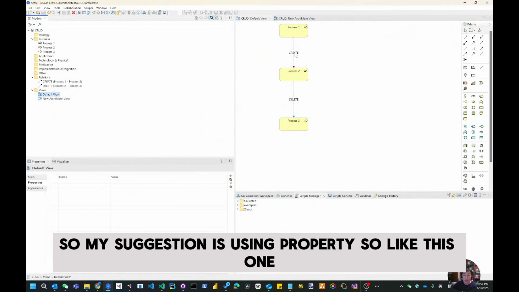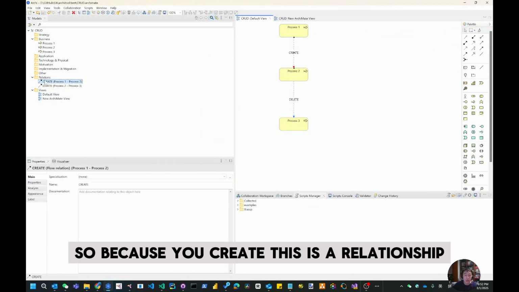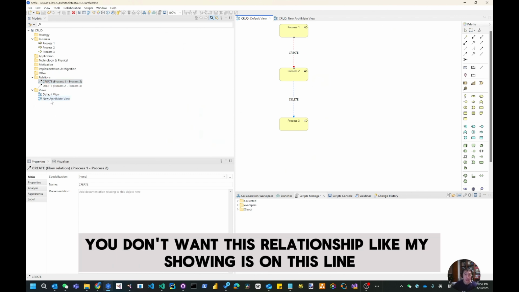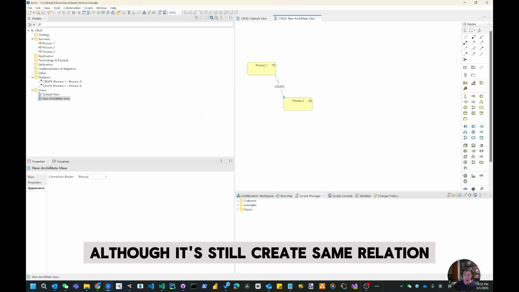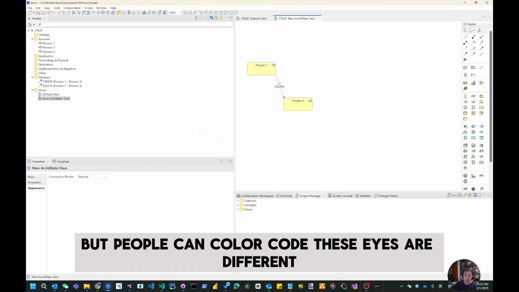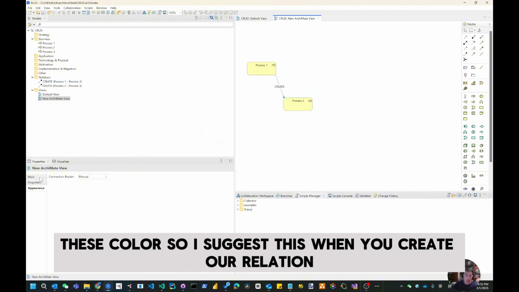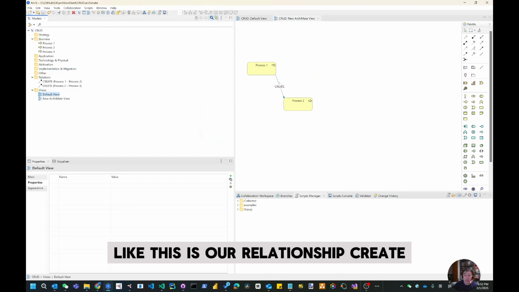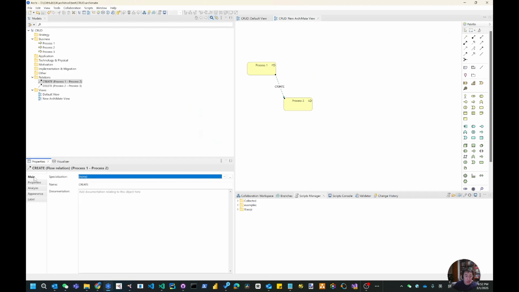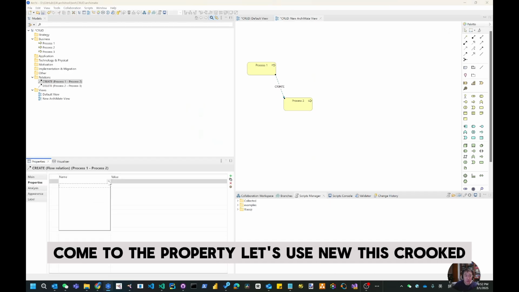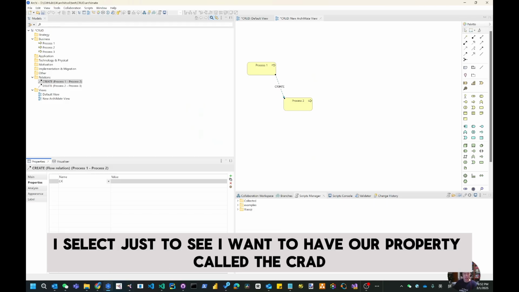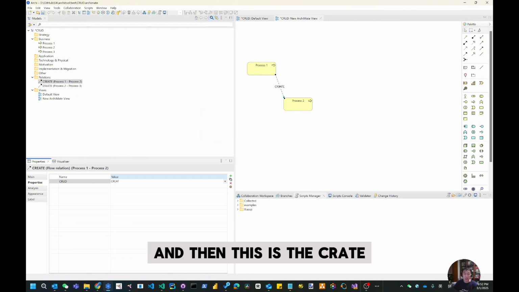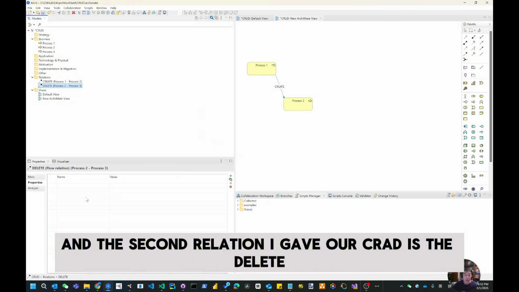Because you create this as a relationship, you don't want to rely on how it appears on the line. Although it's still the same create relation, people can color code it with a different color. So I suggest that when you create a relation, like this create relationship, you come to the property and use a new property. Just say I want a property called CRUD, and this one is create. And for the second relation I give CRUD the value delete.